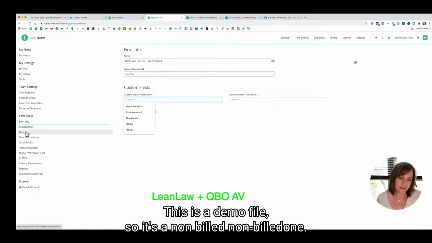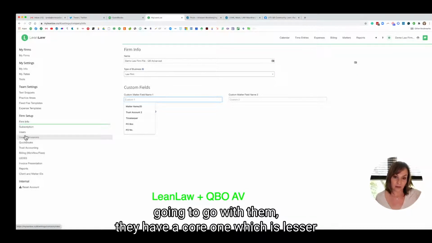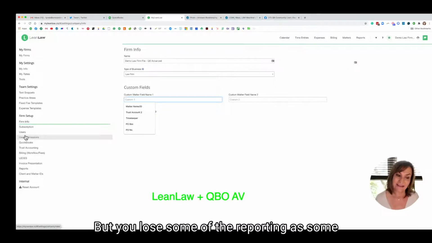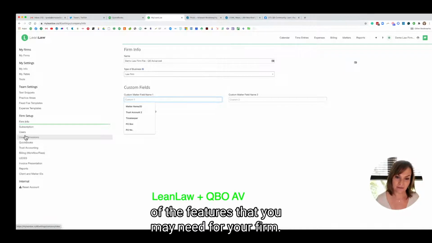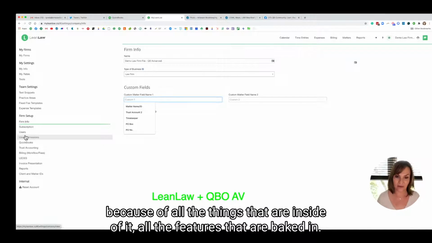I actually have this as a demo file, so it's a non-build one, but there are two different types of subscriptions with LeanLaw. If you were going to go with them, they have a core one, which is lesser priced, and it's really for the smaller, the micro firms, but you lose some of the reporting and some of the features that you may need for your firm. I just try to encourage people, like with QuickBooks, go to the advanced product because of all the things that are inside of it, all the features that are baked in.